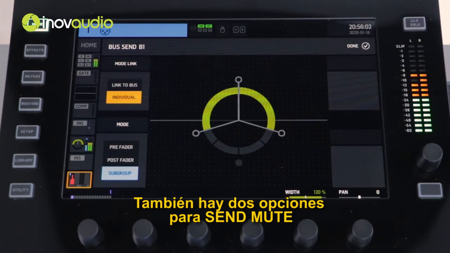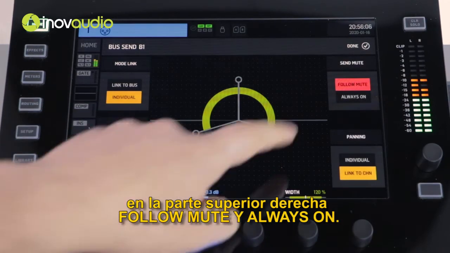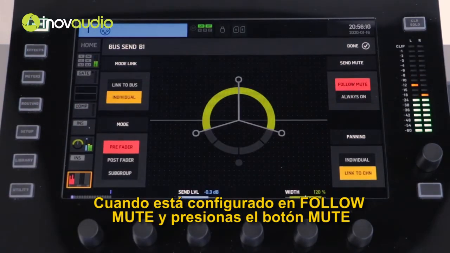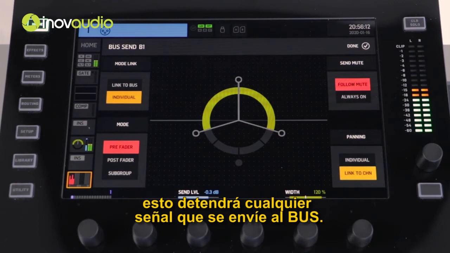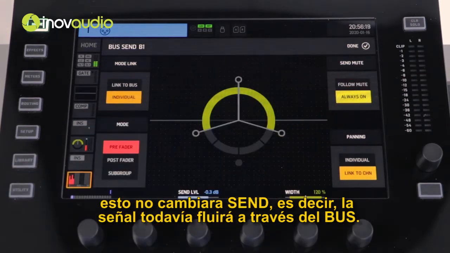There are also 2 options for the send mute in the top right hand corner: follow mute and always on. When set to follow mute and you press the mute button, this will stop any signal being sent to the bus. When set to always on and you press the mute button, this will not change the send, meaning that signal will still flow through to the bus.